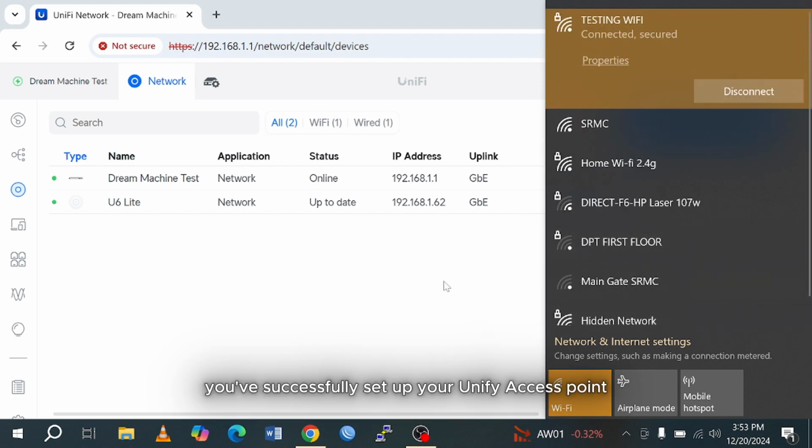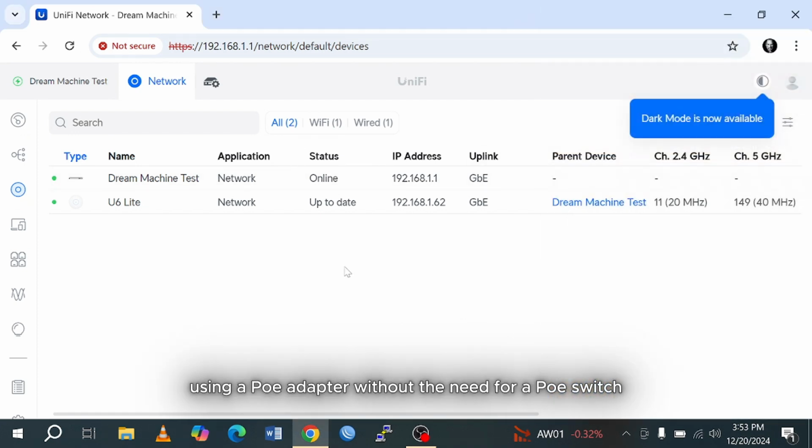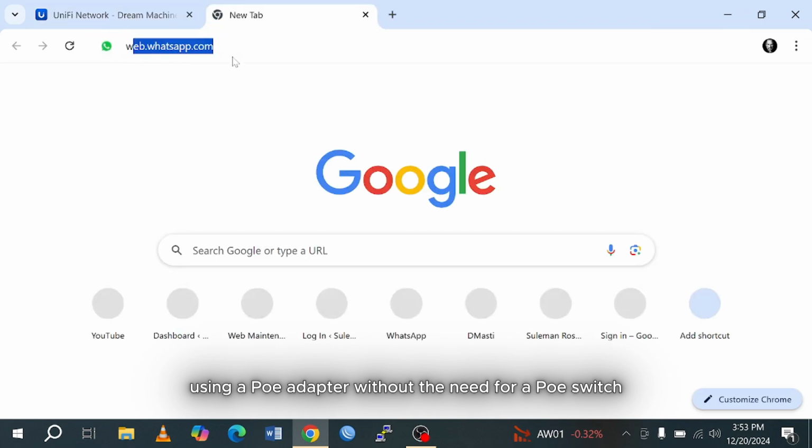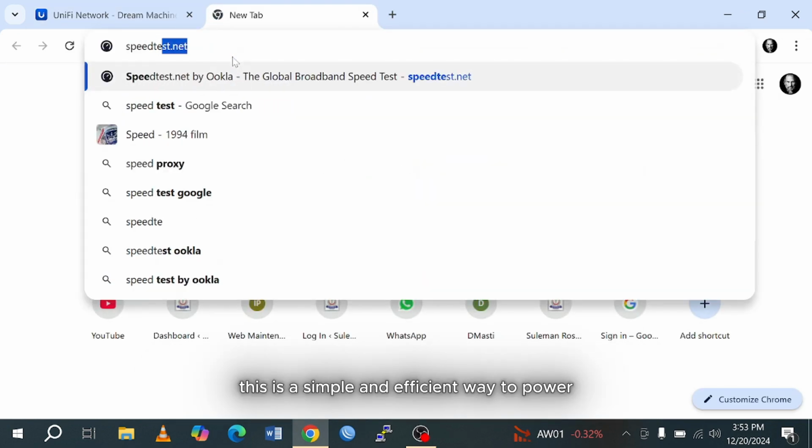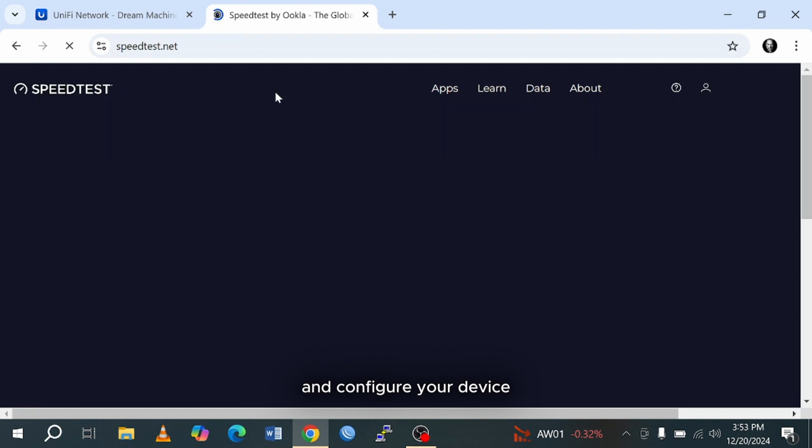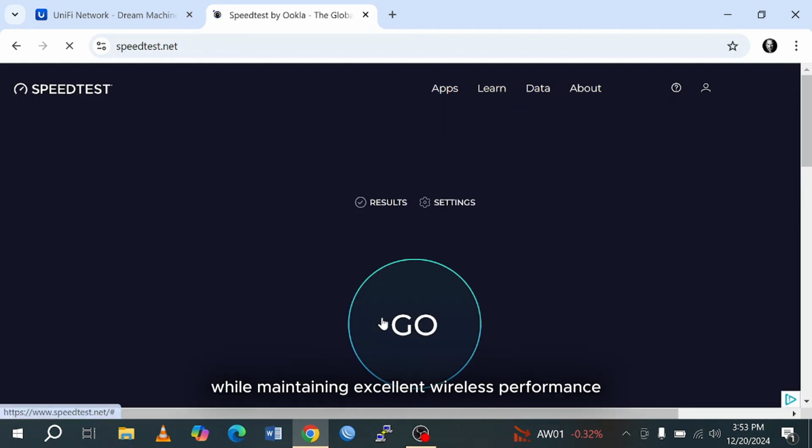You've successfully set up your UniFi access point using a POE adapter, without the need for a POE switch. This is a simple and efficient way to power and configure your device while maintaining excellent wireless performance.